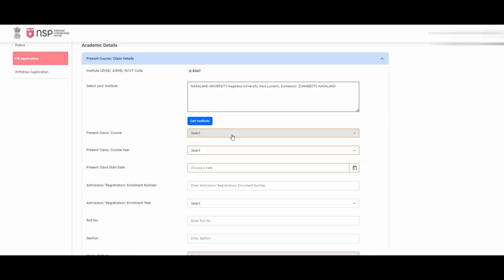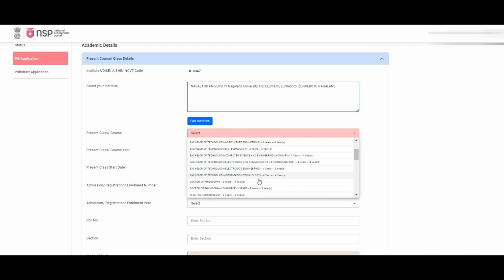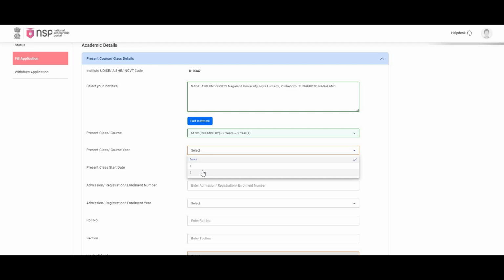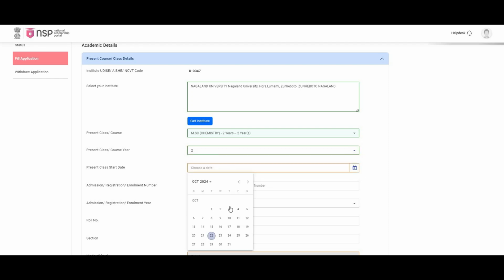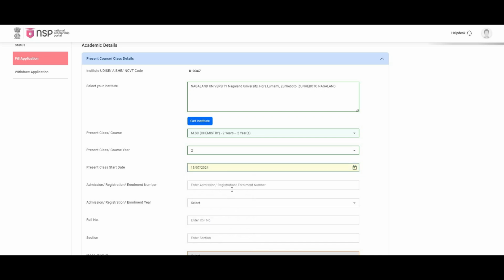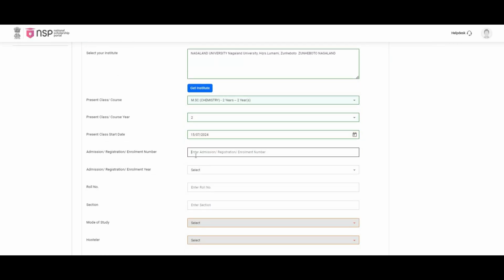After this, you can select the present course. So accordingly, you can select the present course. Here it will be for 2 years, and the present class date will be 15 July for all the students. So here you can enter your registration number excluding the year. So you can get this from your mark sheet as well as from your registration card. So please enter your registration number.